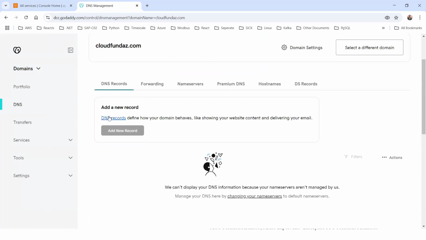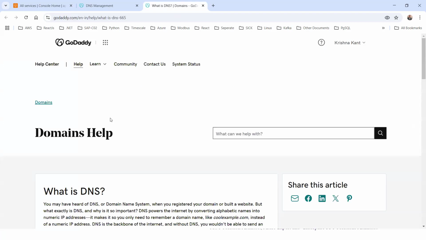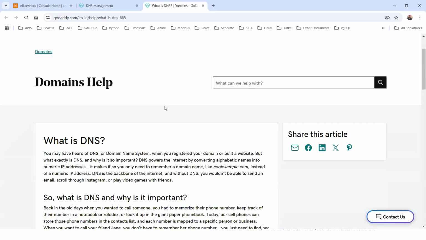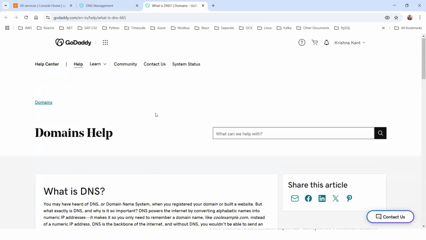By default, we land on the DNS records, where we can see what the DNS records are. DNS records are the basic entries that help us point the domain to the resource or the hosted application. In my case, I have already changed the GoDaddy domain name servers to one of my AWS hosted zones that I already created. That's why it is redirecting to this domain help page.